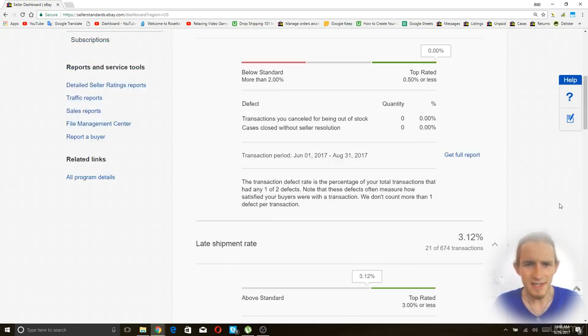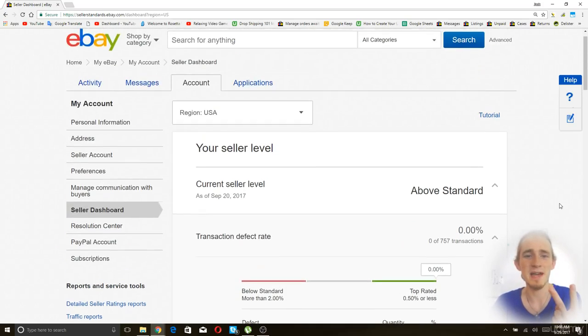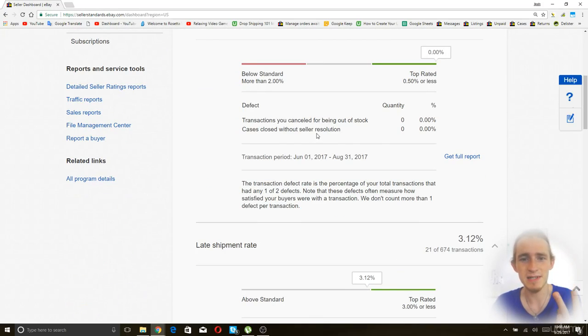Okay, so you guys now understand the two things that matter. One is cases being closed without seller resolution. The two kinds of cases this can be is a return case or an item not received case. Keep in mind, you can always close a case if you refund the buyer. Don't let this stuff go without doing anything about it.